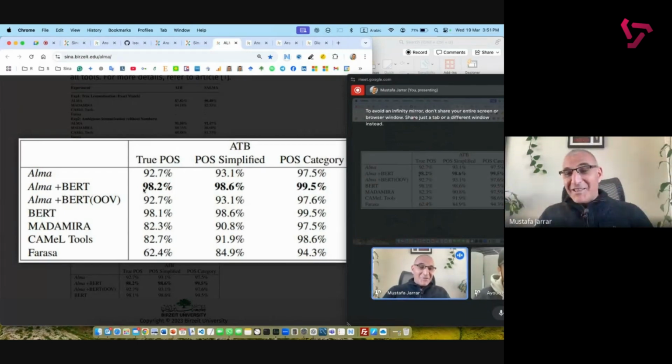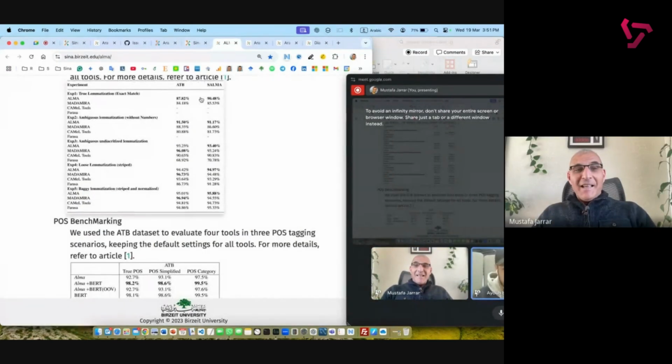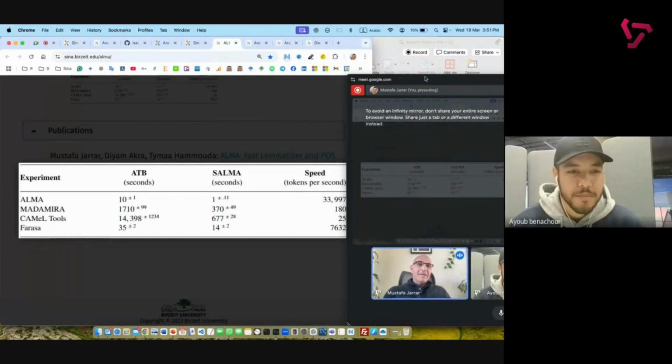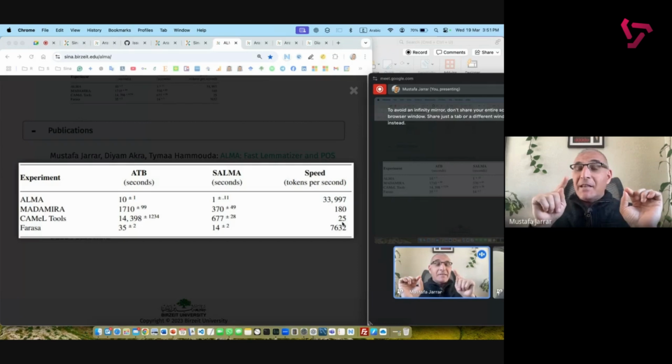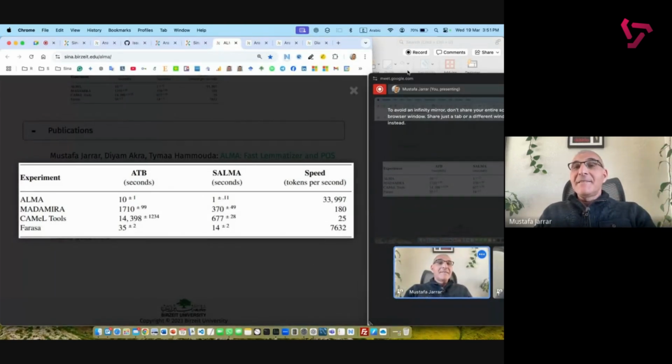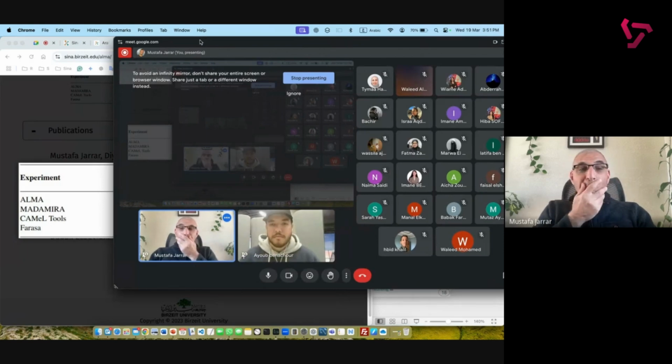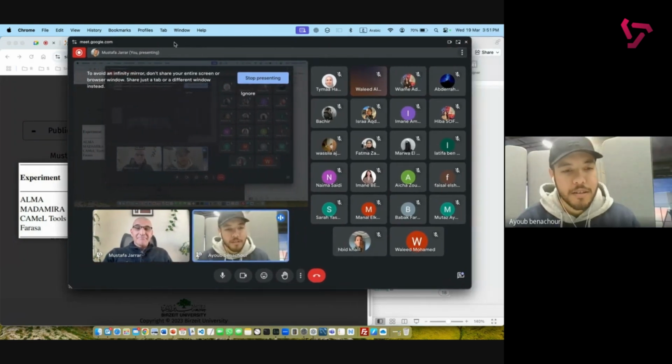But you lose the speed. Speed is extremely important, crucial. Our solution alone can do 33,000 tokens per second. If you want to use BERT, this is what CamelTools actually uses, and it's still not very accurate, by the way. It is able in 1 second to process just 25 tokens, not 33,000 tokens. I hope I answered you, Bashir. So you sacrificed some accuracy to gain some speed.